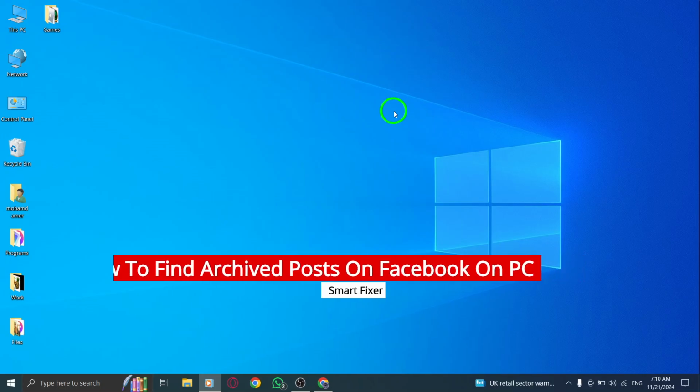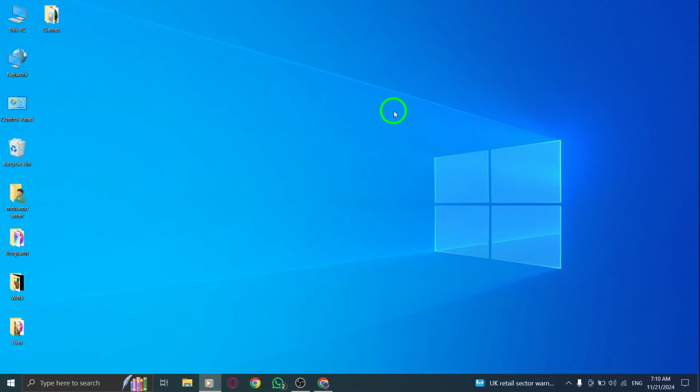Whether you've archived posts to keep your feed tidy or just want to revisit old content, this new update makes it easy to access your archived posts. Let's get started. Step 1.